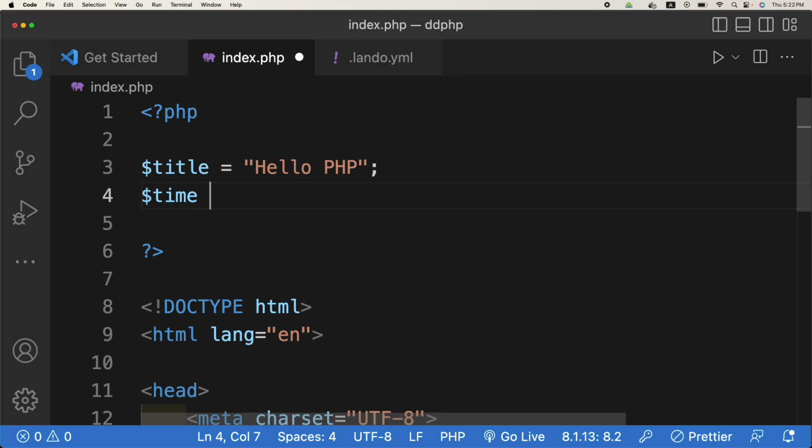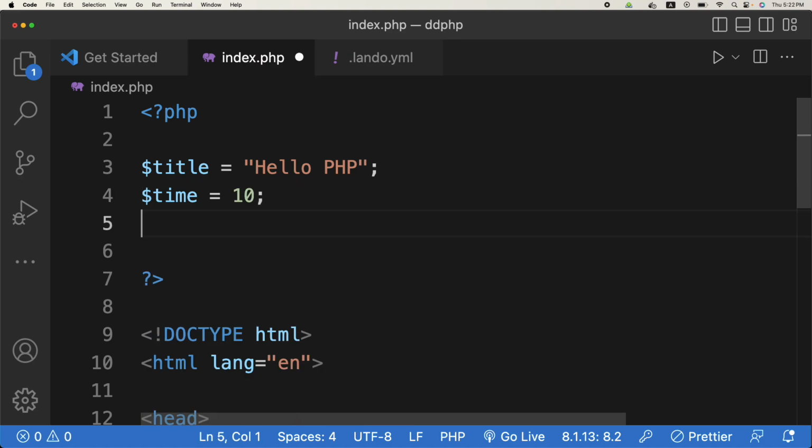Okay, so for example, we have time, say 10. And we want to make the title dependent upon time. So if it is less than 12, the title will be good morning. But if it is greater than 12, it will be good evening or something like this. Okay, good afternoon, sorry.